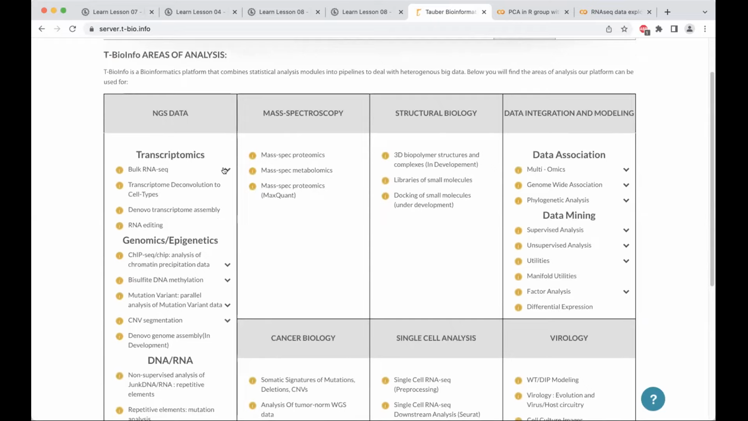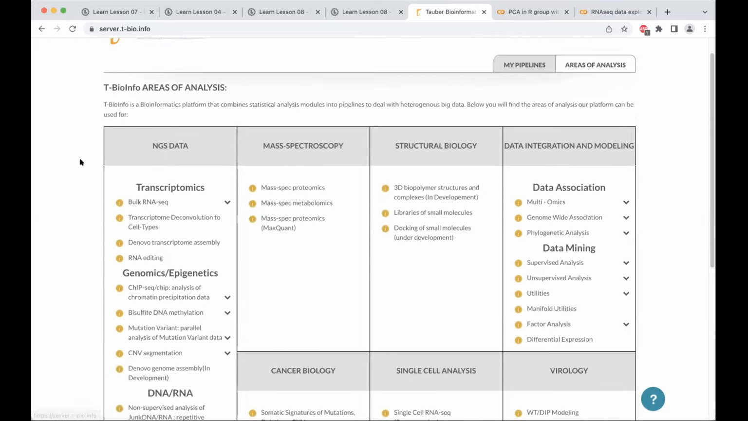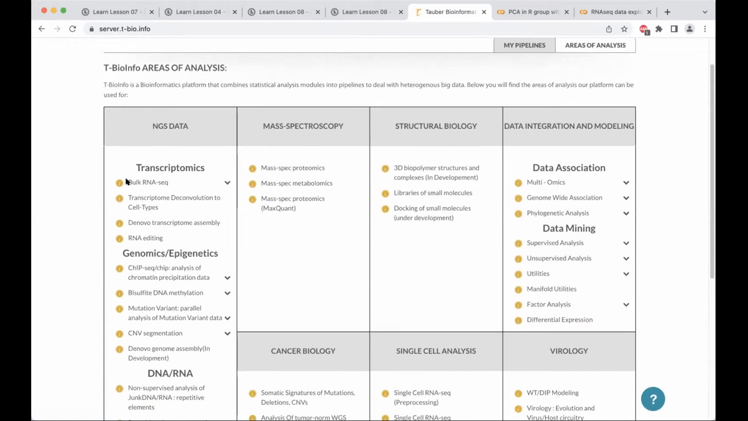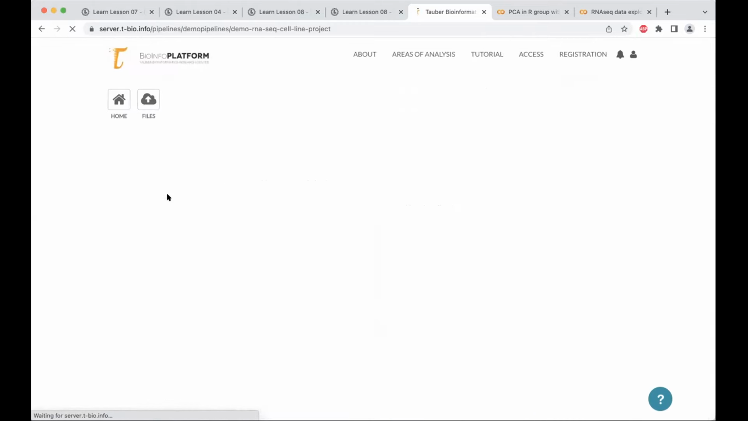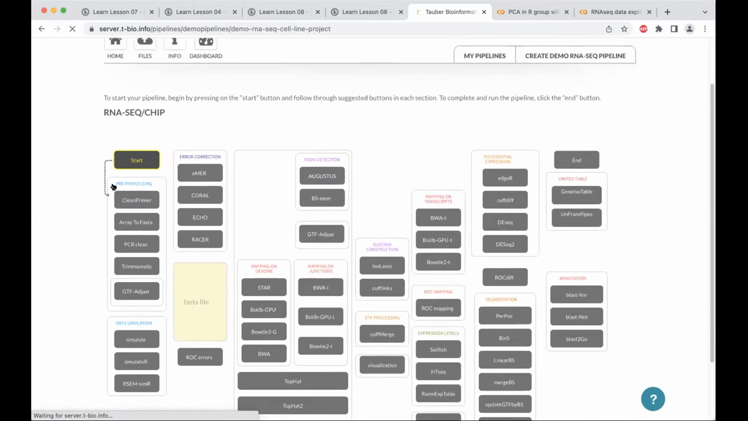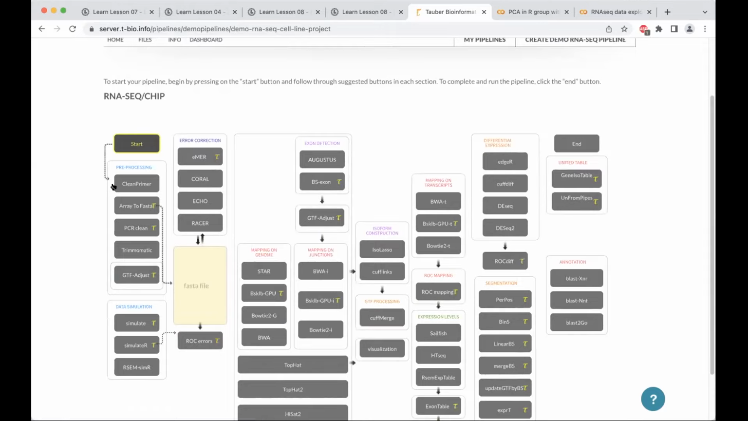When you go to server.t bioinfo, under the transcriptomics section you can click this down arrow and then click either of these projects to set up a demo pipeline. Let's click the cell line project. Here also the necessary FASTQ input files have already been provided, and the pipeline has already run and completed.